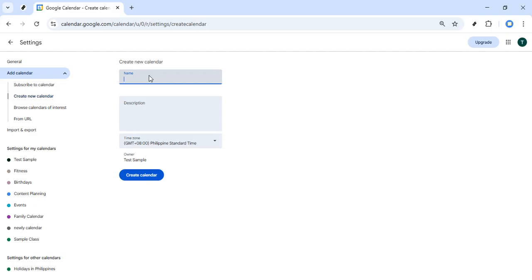In the name field, type fitness. You can always rename it later if you want, but using a clear name like fitness makes it easy to recognize in the list on the left.